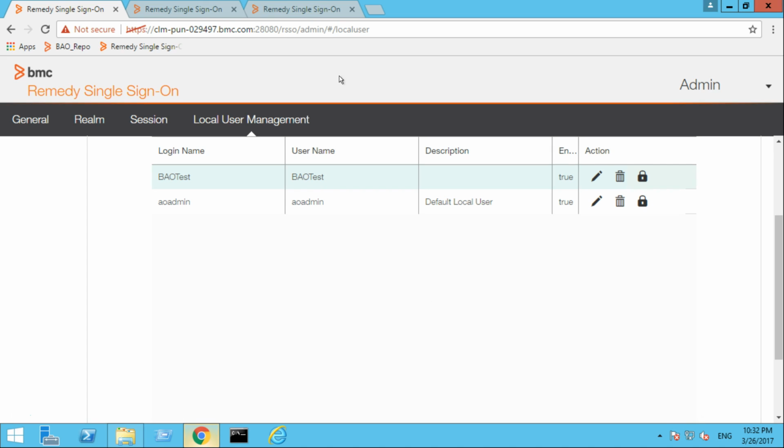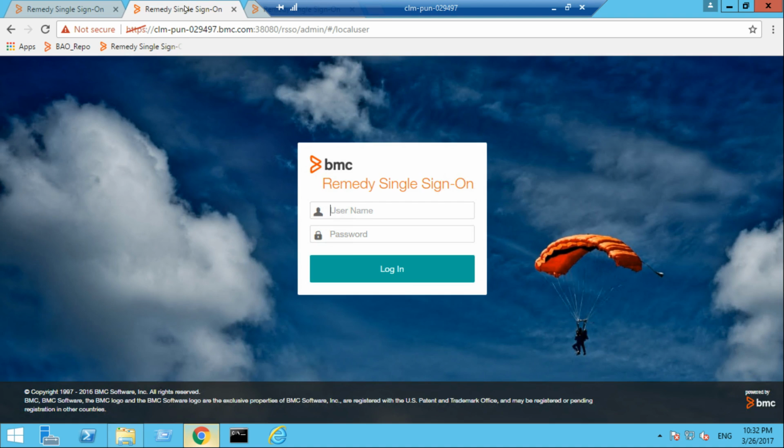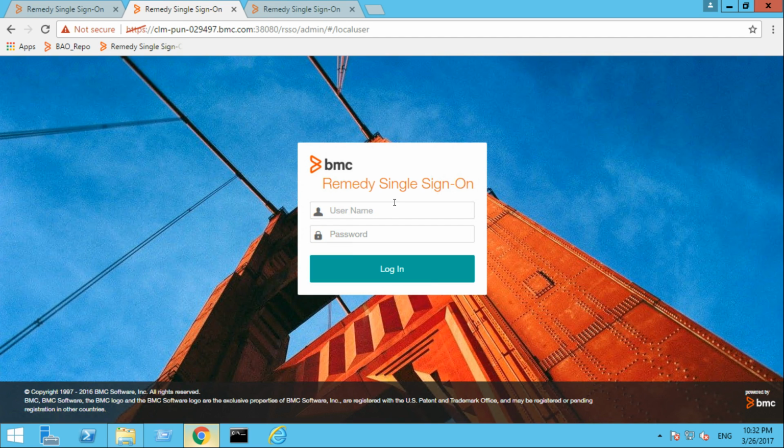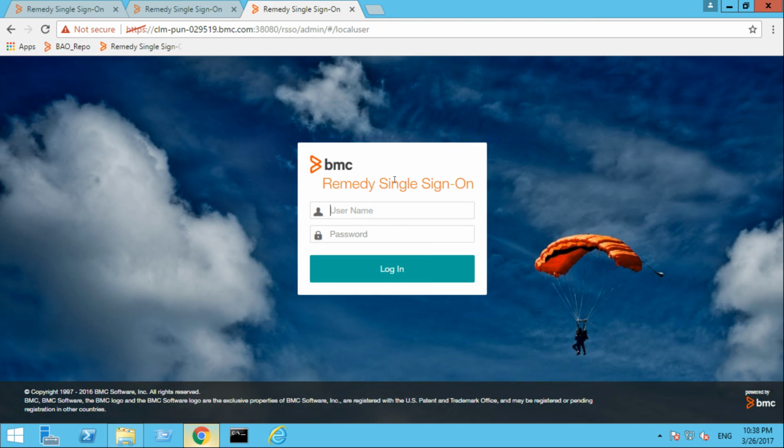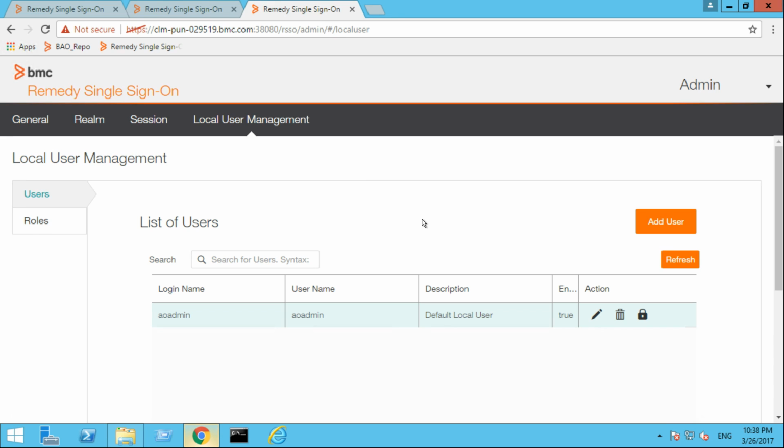Now let's check the CDP and HACDP's RSSO console to see if the user account got synced. Click on refresh. As you can see, no user got created. Now we'll check HACDP's RSSO console. Click on refresh. As you can see, no user got created.